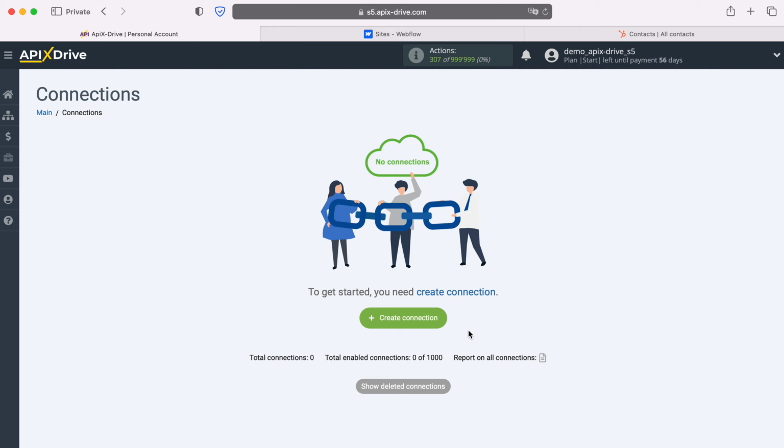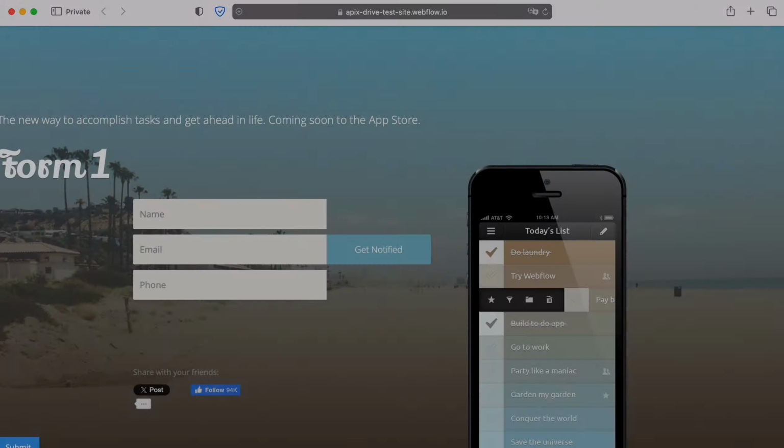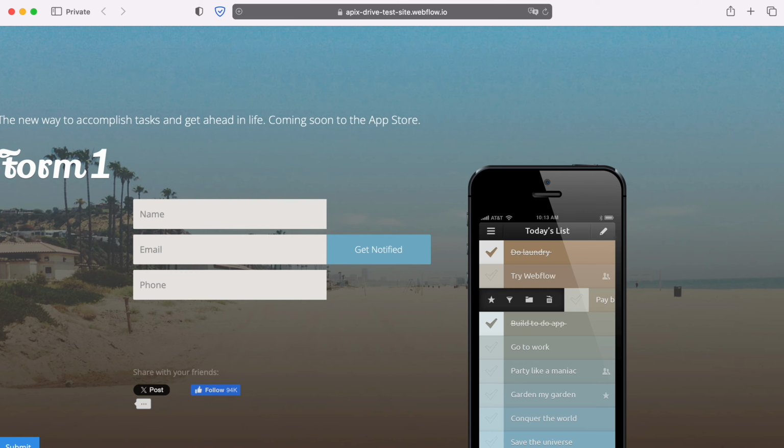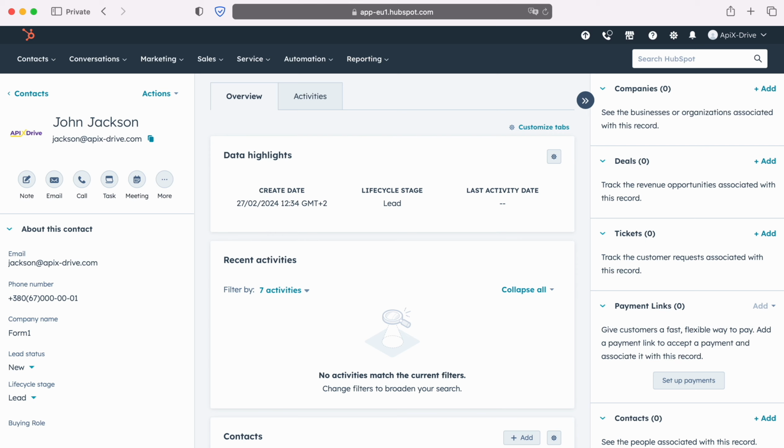Today I'll tell you how to set up an integration to transfer new leads from Webflow to HubSpot. This is necessary to automatically transfer new leads from Webflow to other systems. For example, in HubSpot you can create new contacts and conveniently interact with them in the future. Now let's move on to the setup.